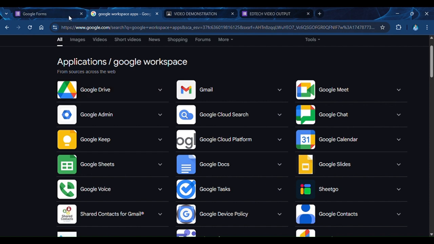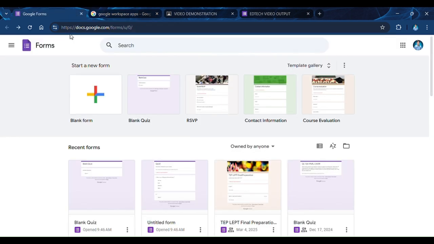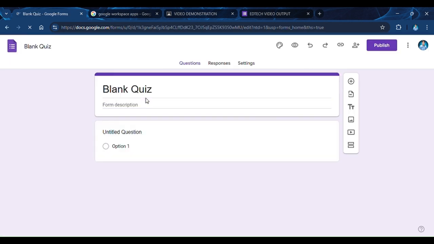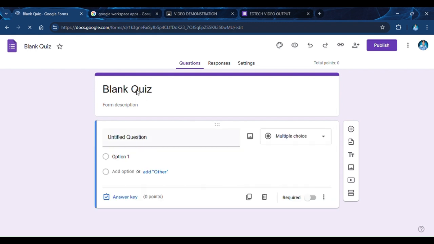Okay, just open a new tab and put the link of the Google Form, and after you browse your link, this is the design that you are going to start with. If you're going to make a quiz, let's click the blank quiz. After you log in with your account, either your personal account, it's up to you which Google account you are going to use in logging in to Google Forms.